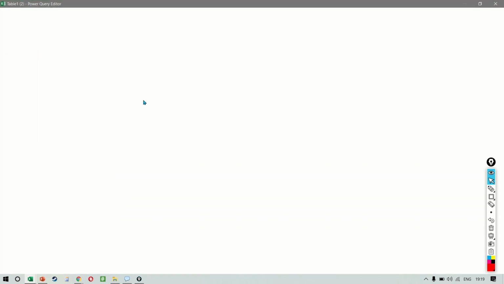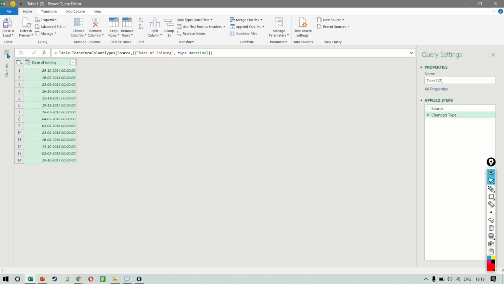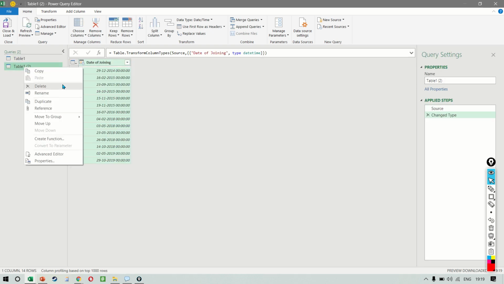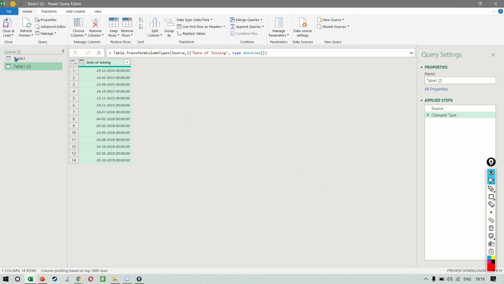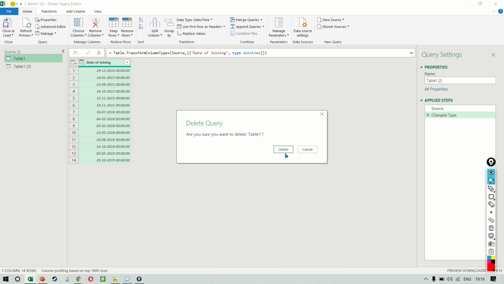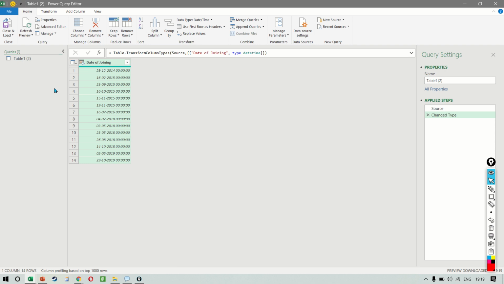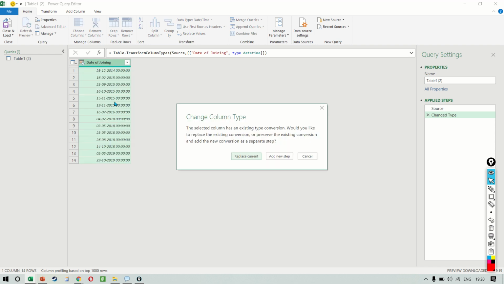We send the data to Power Query, and let me remove everything else. So let me remove the first one. So what we want to do here is to first convert this into a date value, which is great.